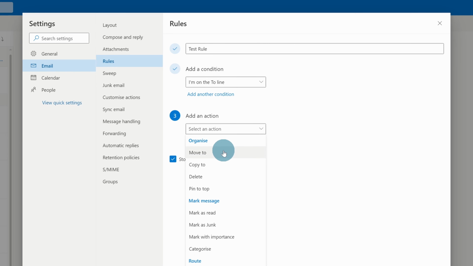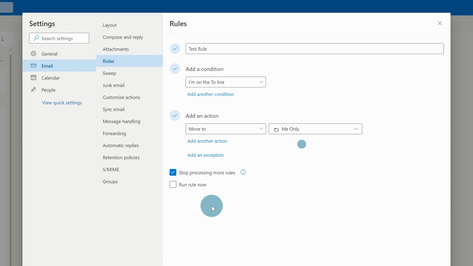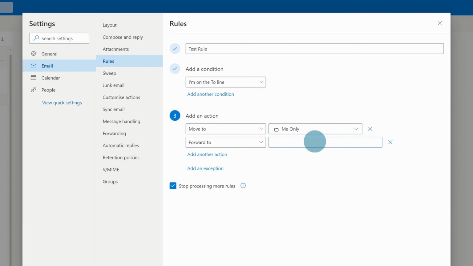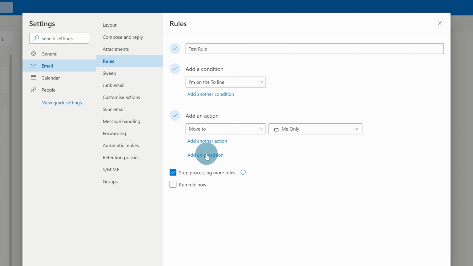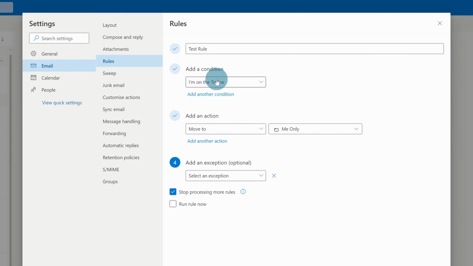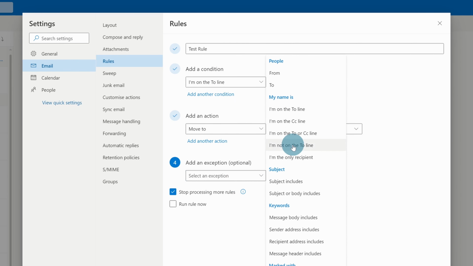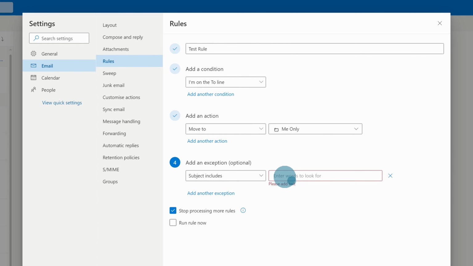Now, what's useful is, I'm not actually going to run this, but let's say we move it to a folder. We can have more than one action. So I could move it to a folder and I could forward it somewhere. You could add exceptions. So that means it will do this if that's true, except for if this is true. So unless the subject includes the name Bob. So if I'm on the to line, it's going to move me to the me only folder unless the subject's name is Bob, and then it's going to leave the email in the normal inbox.